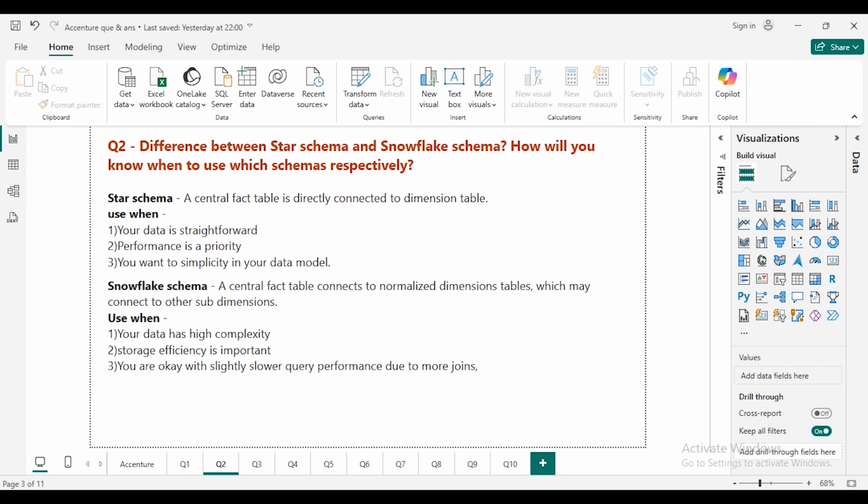Question 2. Difference between star schema and snowflake schema. How will you know when to use which schema respectively? So in a star schema, a central fact table is directly connected to dimension tables, and in a snowflake schema, a central fact table connects to normalized dimension tables which may connect to other sub-dimensions. Use star schema when your data is straightforward, performance is a priority, and you want simplicity in your data model. Use snowflake schema when your data has high complexity, storage efficiency is important, and you are okay with slightly slower query performance due to more joins. So this is the answer.